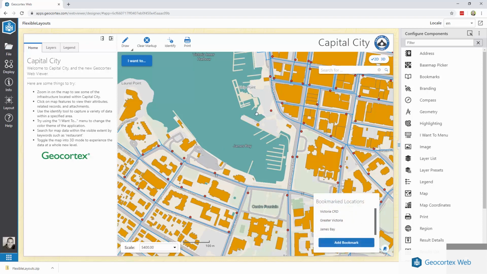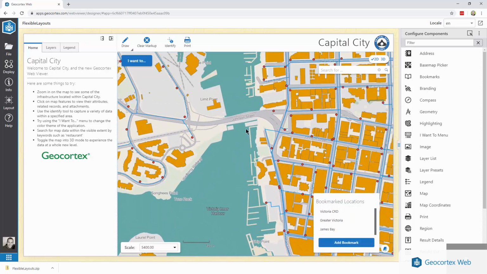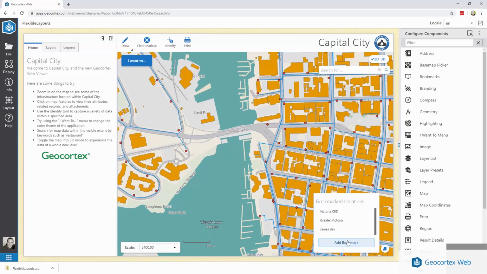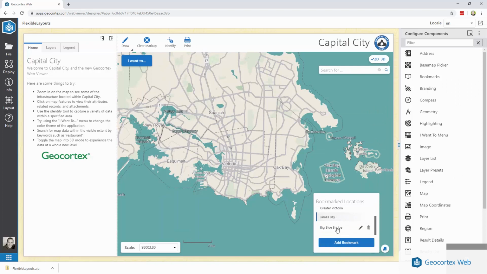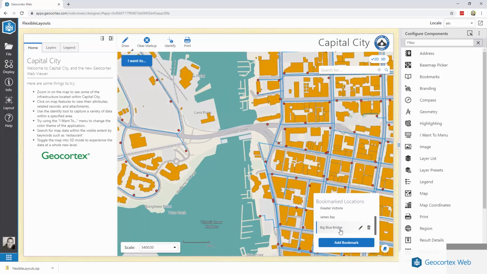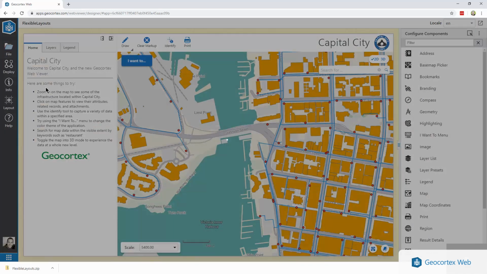And just for interest's sake, before we even get started, we're going to go ahead and add a new user-defined bookmark for the Big Blue Bridge. And save that. So I've got some functional bookmarks that I can use all the way down to my Big Blue Bridge, and they're part of this little expander. All right, so I'll save that.